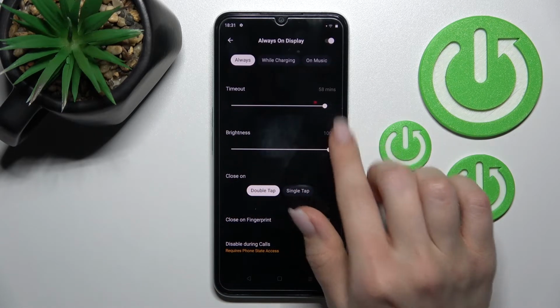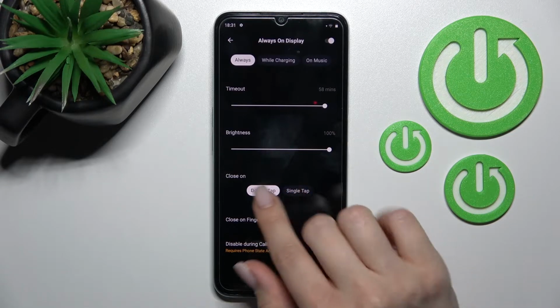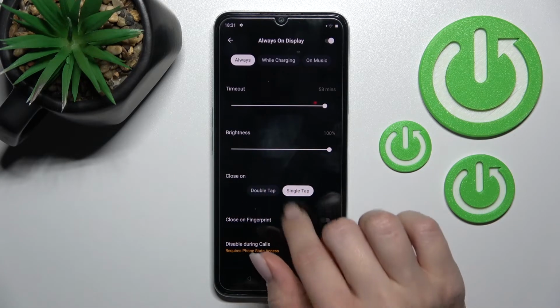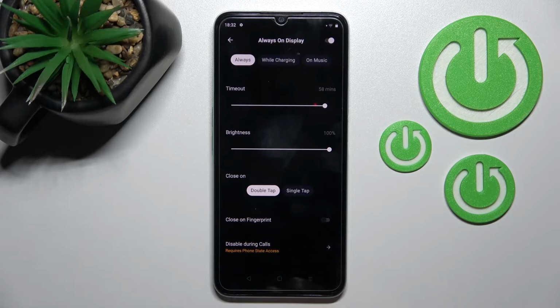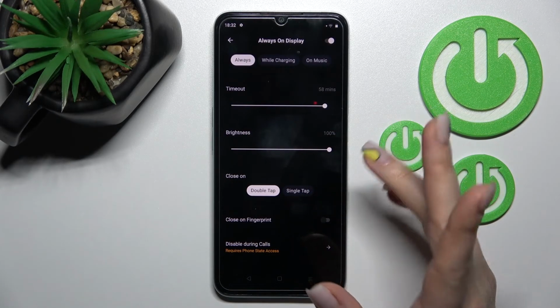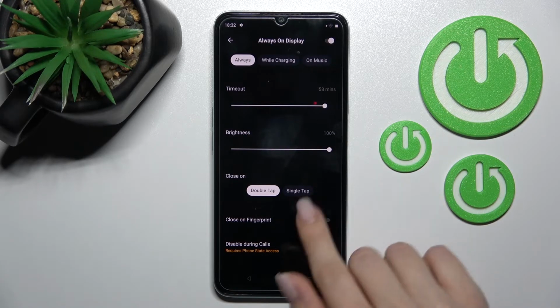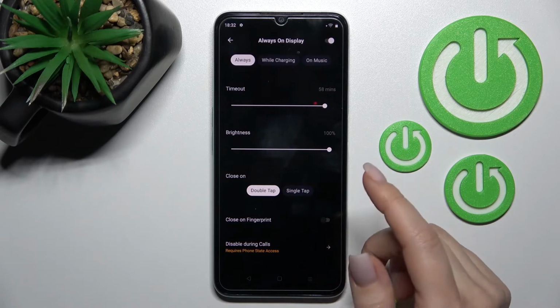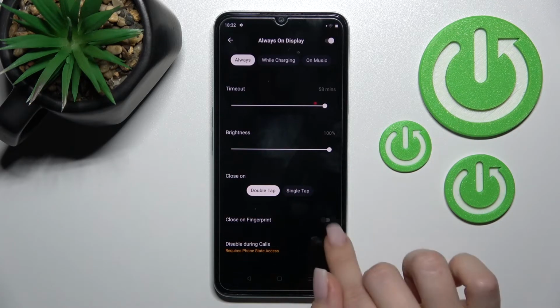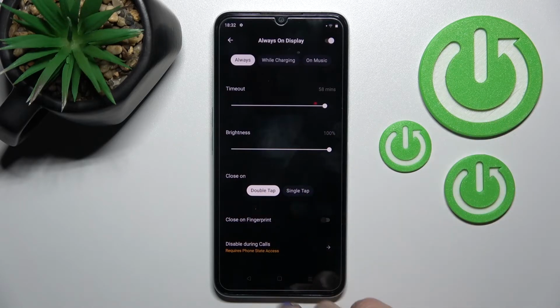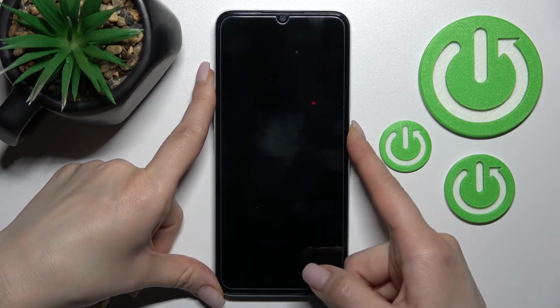For example, we'll go with 100%, and to close by double tap or by single tap on the AoD on our device lock screen. And also if you set up the fingerprint sensor, you can use it to turn off the always on display feature on your device.